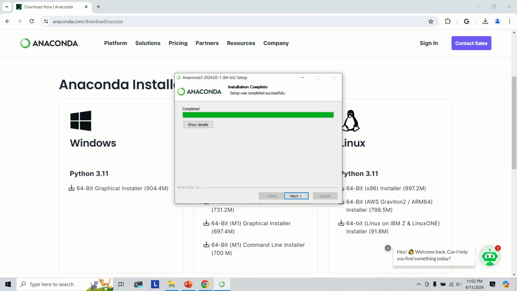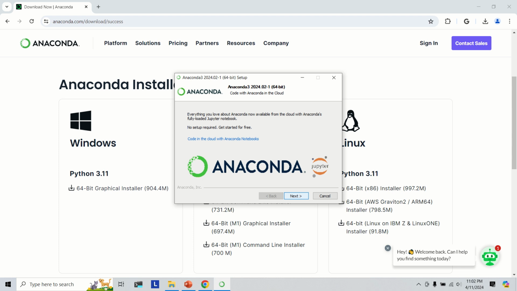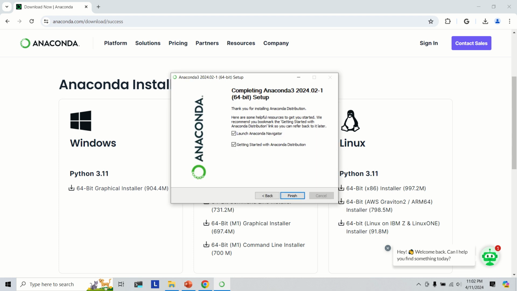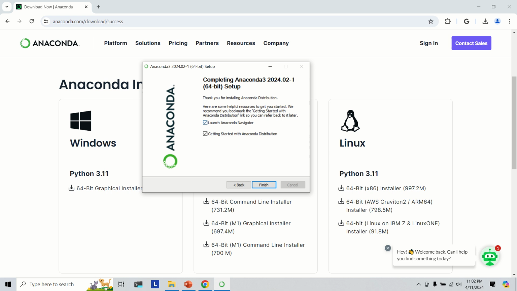All right, it finished, and now we're gonna hit next. Hit the next button. All right, so this is the only piece where I'm gonna recommend you don't launch the Navigator, which is basically the Anaconda GUI. Oh, we're not gonna click on that either. It might be some sort of help. All right, just click on the finish button once you check these off.